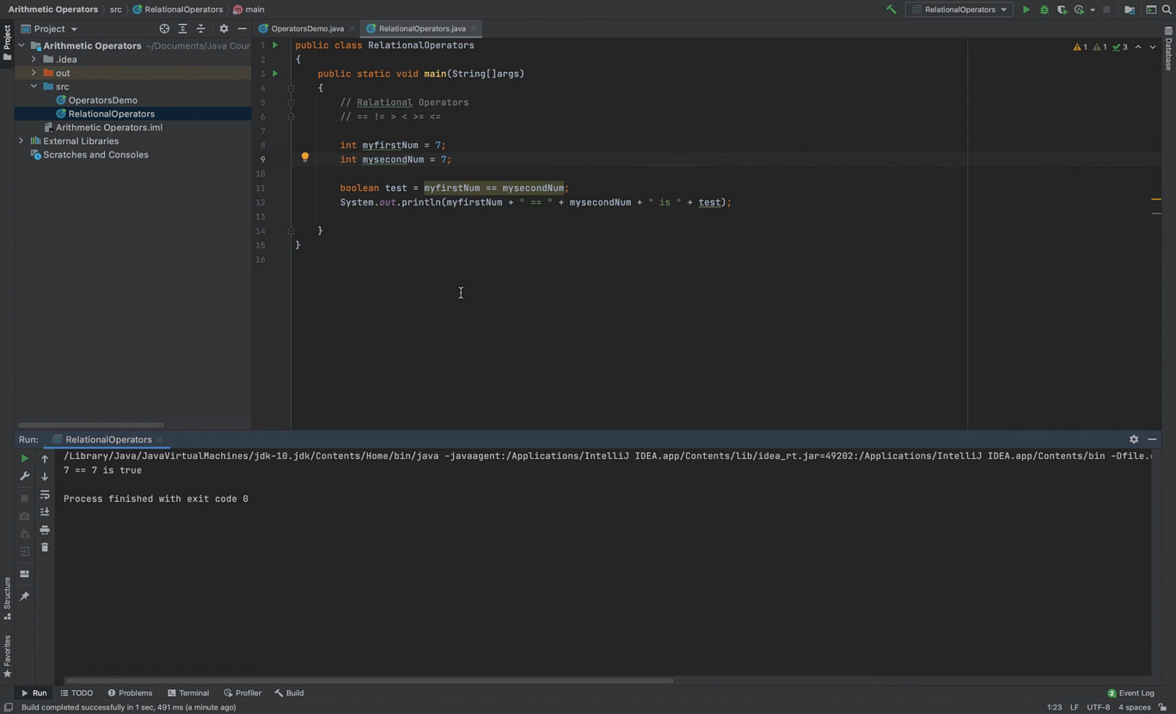Okay, good. So now let's try another of the relational operators. Let's choose this one. How are we going to do that? All we're going to do is replace this equal sign with this sign. This means not equal. That's what this expression means, that it is not equal.